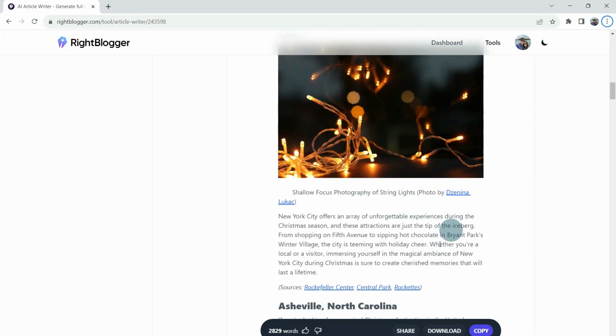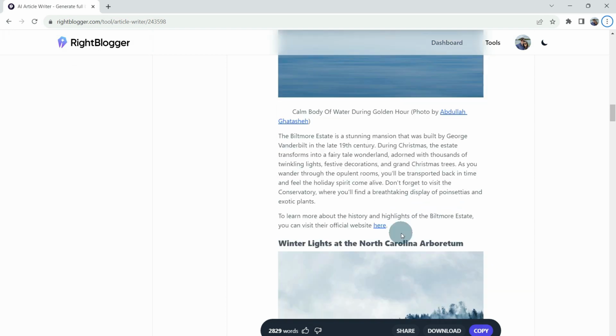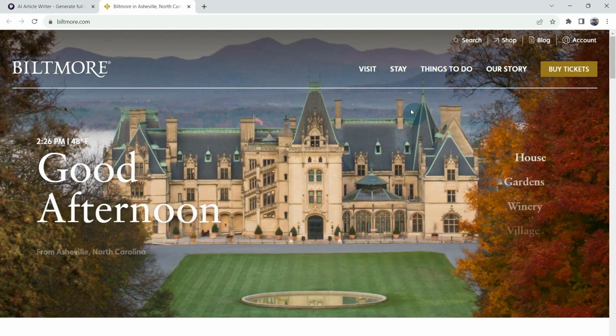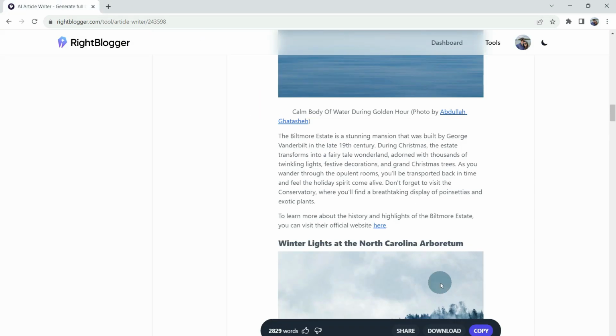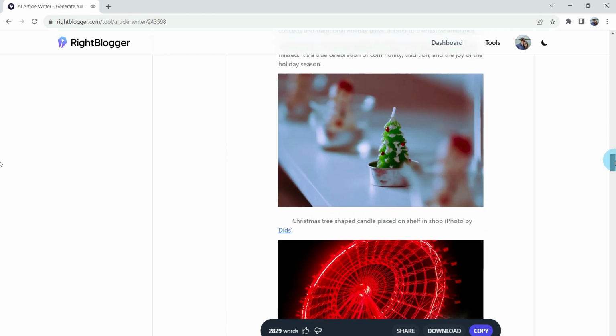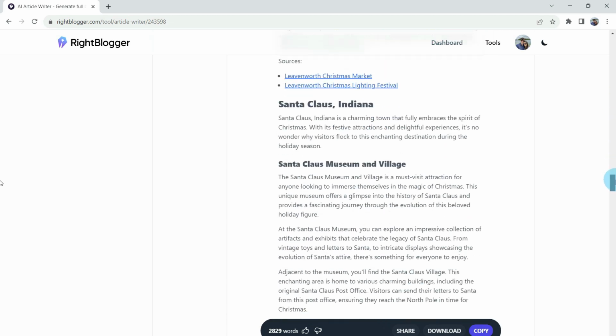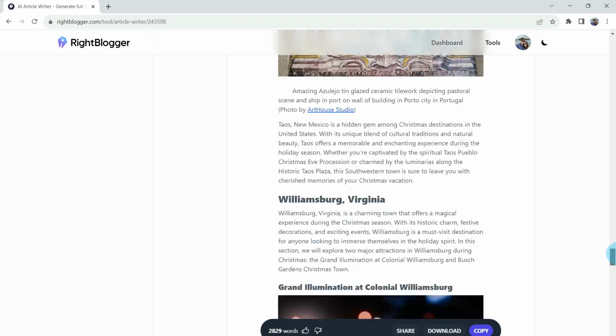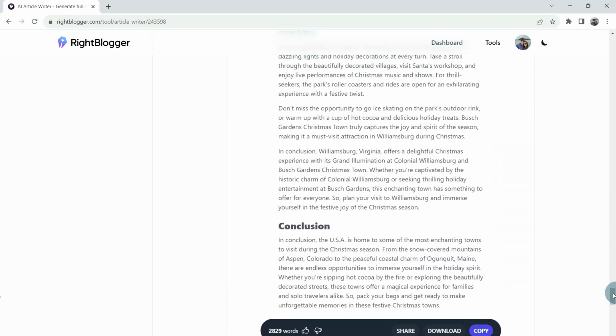It has included links for our sources, official website links. Now you want to check and make sure that these are valid links. To do that, we can just right click, open in a new tab, and this is a valid link. So that is awesome, but you want to make sure that you check them all. And then we can scroll on down, and you'll take a closer look than I am. I'm just showing you what it looks like. And at the bottom, we're going to have our conclusion.